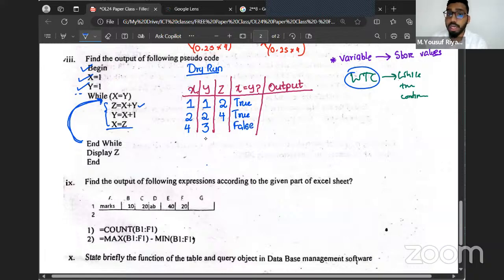A while loop, will it continue if the condition is true, or will it stop if the condition is false? Exactly. If the condition is false, the while loop will stop. So from there, the while loop will stop and you go for the next instruction. The next instruction we have is display z. So look at this table and tell me, what is the latest value of z? 4. So output is going to be 4.